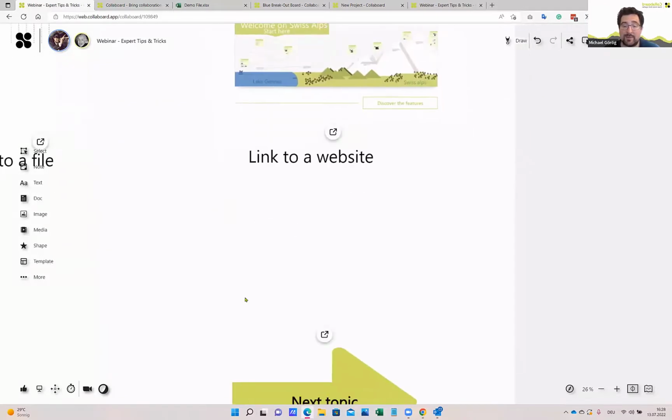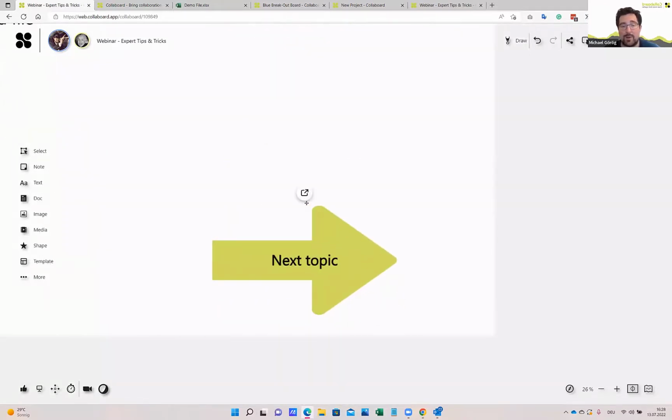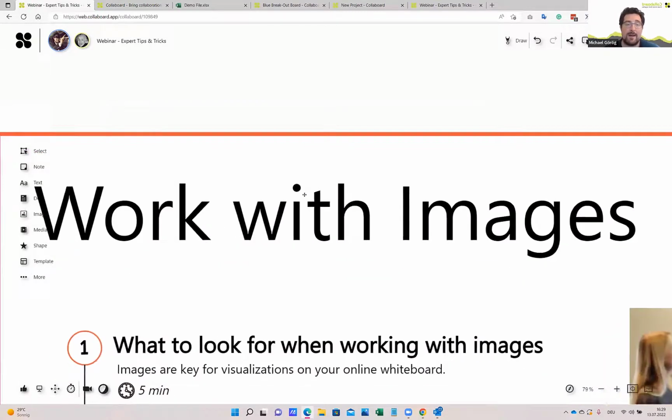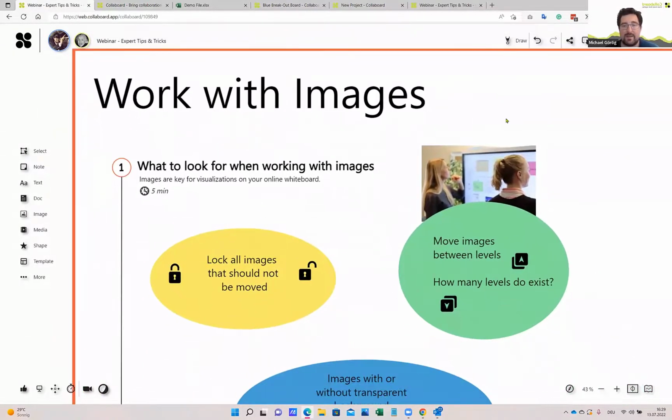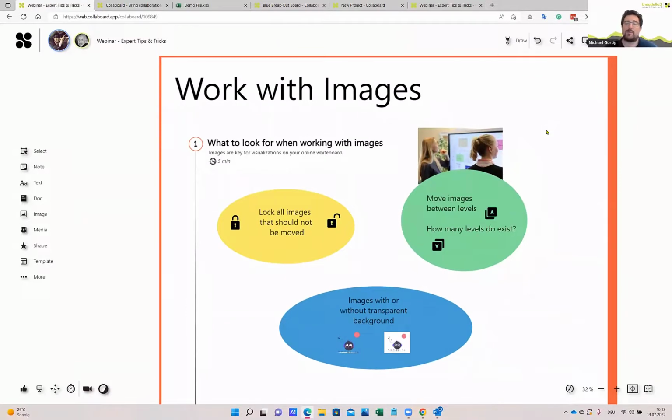Now, this is what I wanted to tell you about links. So now we are moving on to our next topic, and we're still discussing board design. And our next topic is working with images. So when you create an online whiteboard, images are super important because images are the key for great visualizations on your board. And therefore, it's so important to know what images to use and how to work with them.